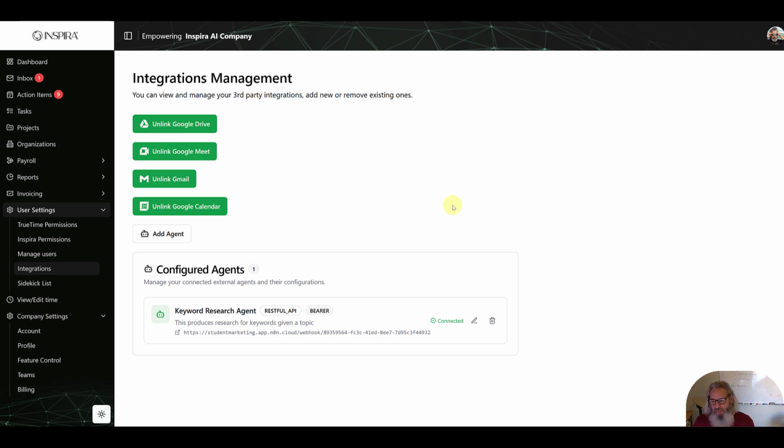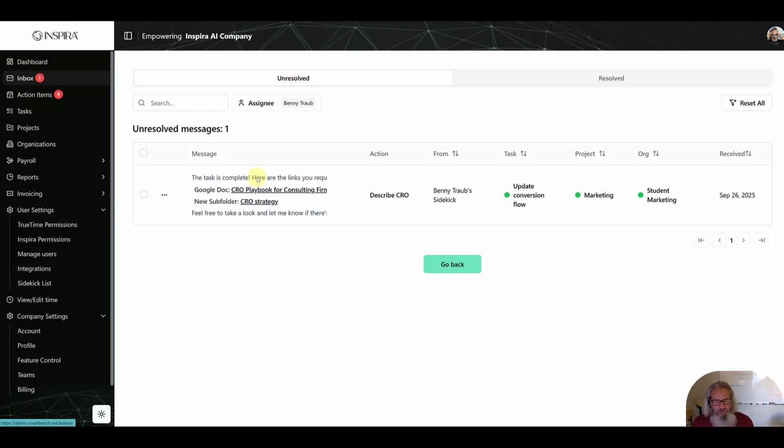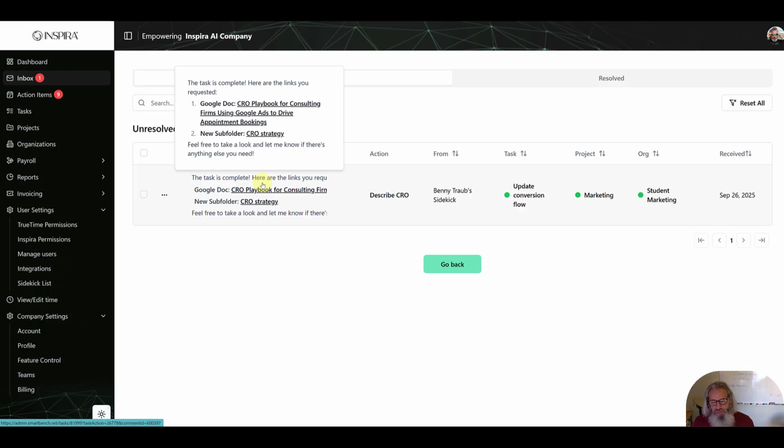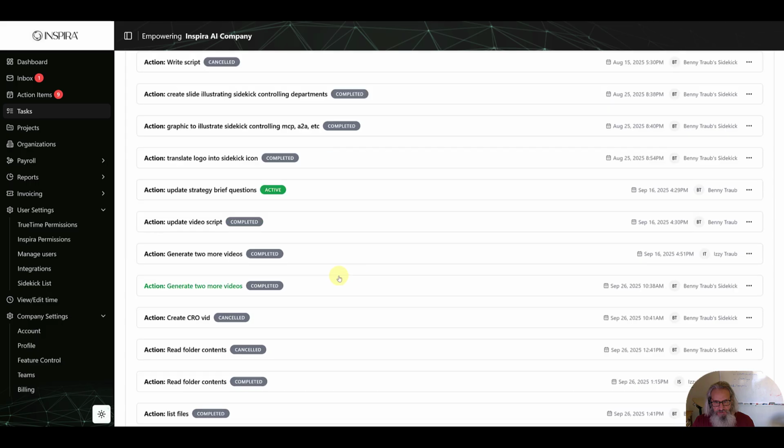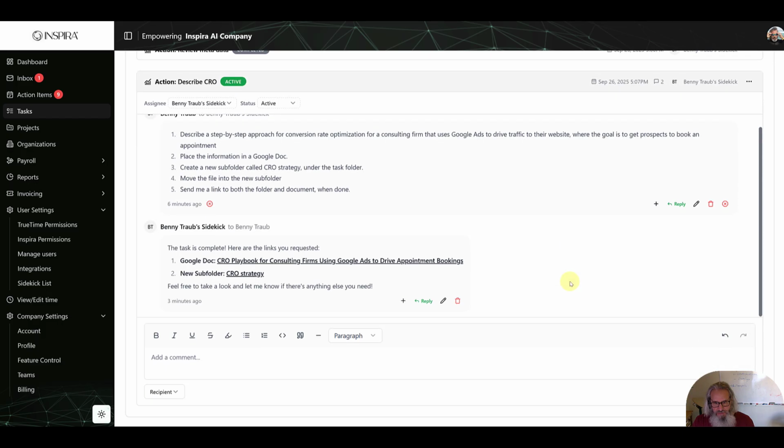Once the sidekick has completed the work, it'll report back up here into the inbox. Let's just go take a look, and there it is. And you can see a preview of the message here, and then you can dive into it to see more. If it's a long message, you might want to head inside.